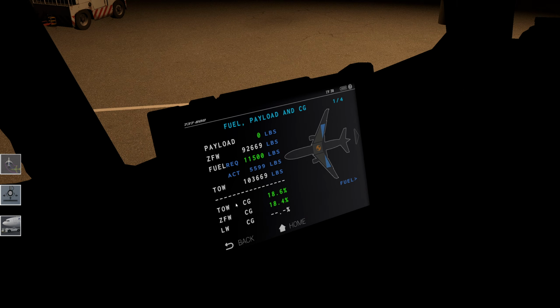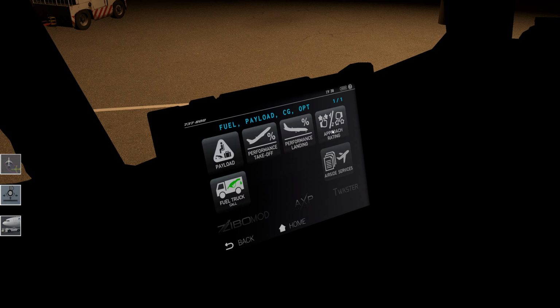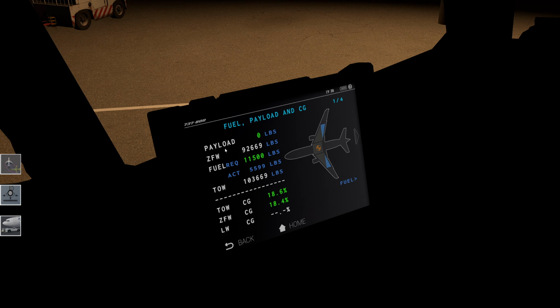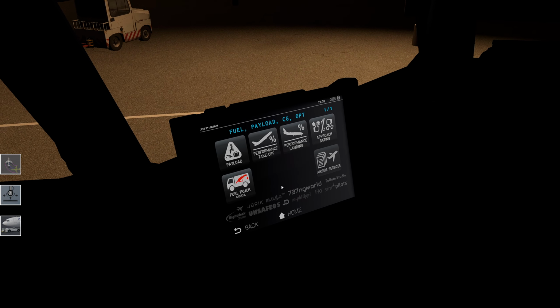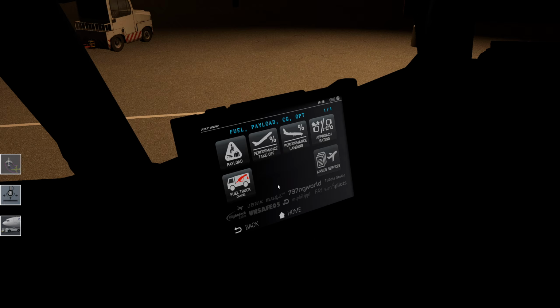The next thing we're doing, we can go back, fuel truck. We're calling the fuel truck to come in and start refueling our aircraft. It takes a few seconds for them to come. If you have audio on, you should be able to hear them call you and say that they're refueling and when they finish refueling.